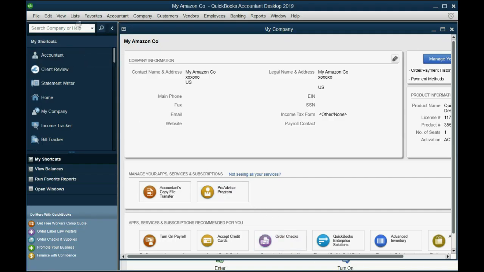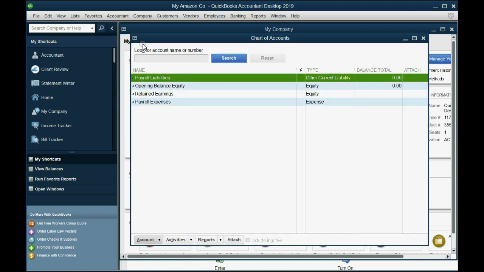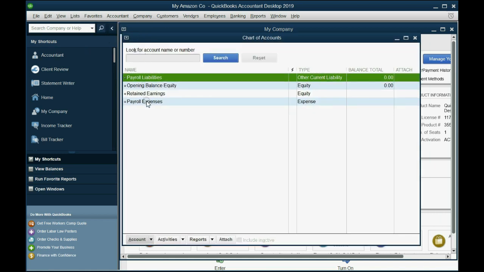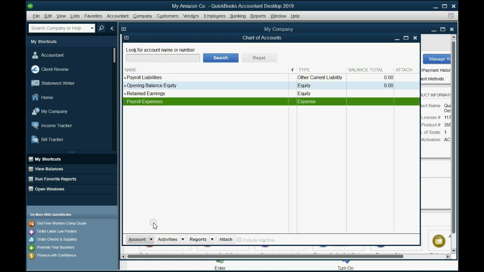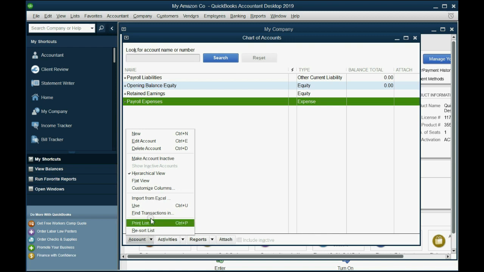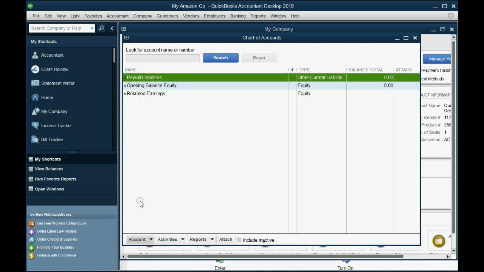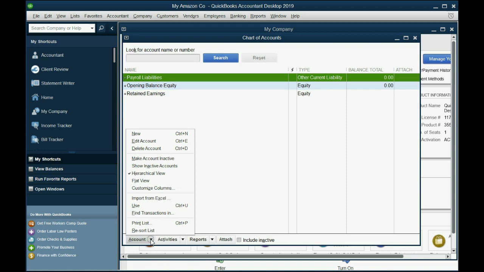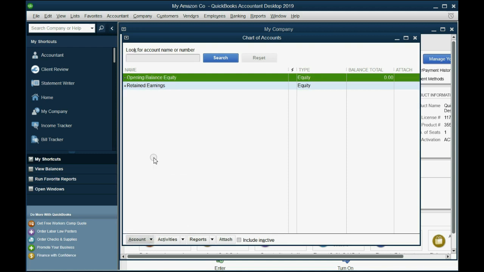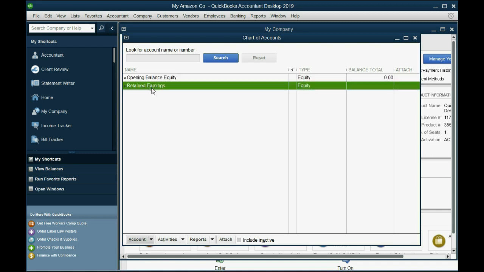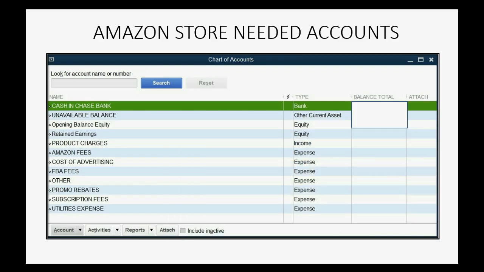From the main menu, click List, Chart of Accounts. Now, right away, there are some accounts that we know we will not use. Click on Payroll Expense, go to the bottom left, and click Account, Make Account Inactive. Now it will not clutter up the list. Click on Payroll Liabilities, go to the bottom left, and click Account, Make Account Inactive. You will need these two, but you will see how you will need them later in the course. For now, let's just put in these specific accounts.